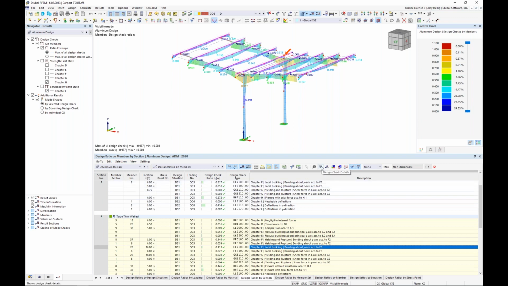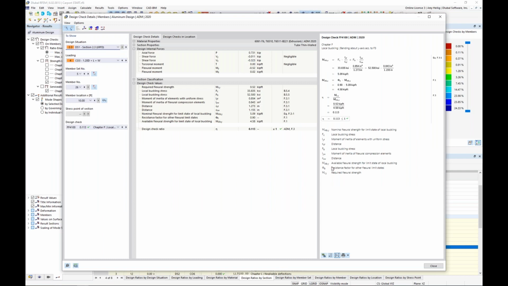Well, new within RFEM 6 as well is this design check details. So this is going to give us the code equations that, again, we can follow line by line. The variables are listed here. The code references are also on the left-hand side, just to understand where the ultimate design ratio is coming from, rather than being a black box software. We can follow, again, line by line.